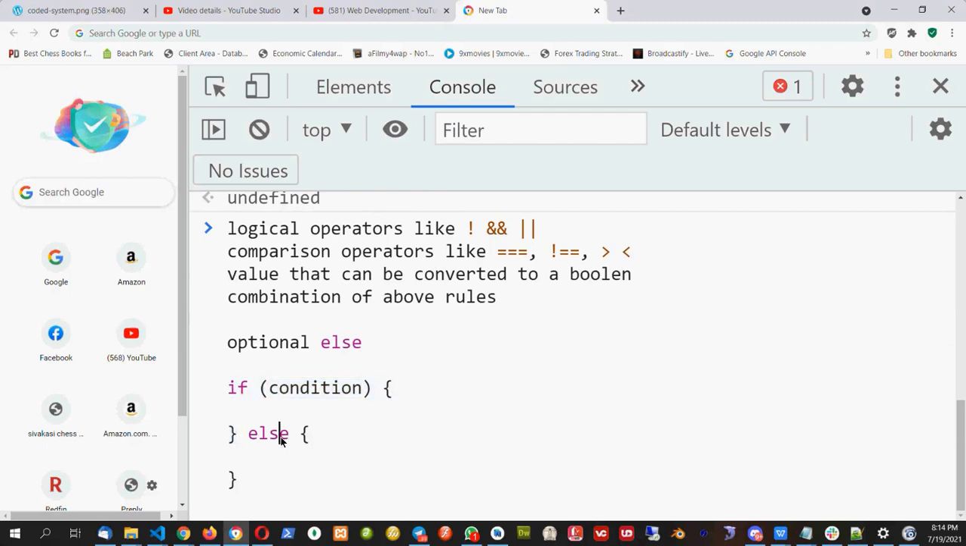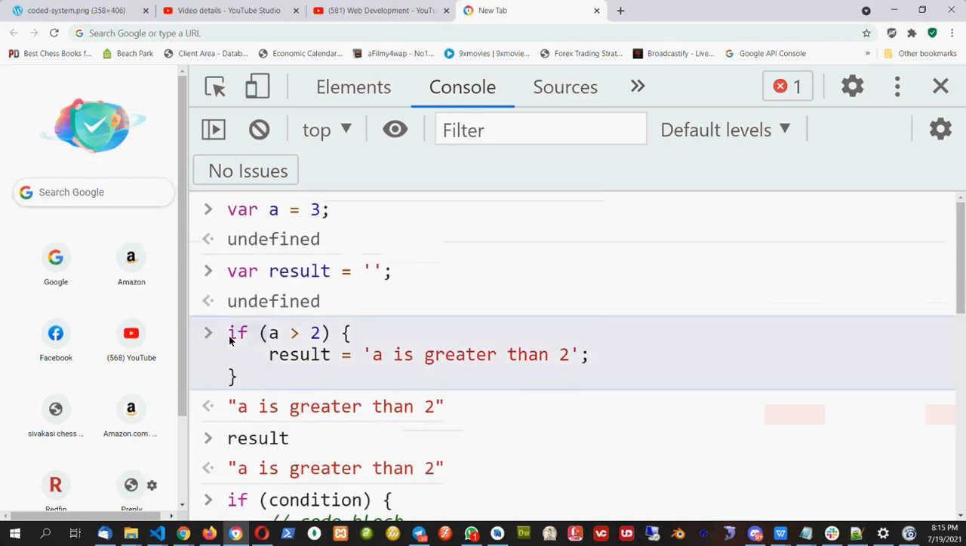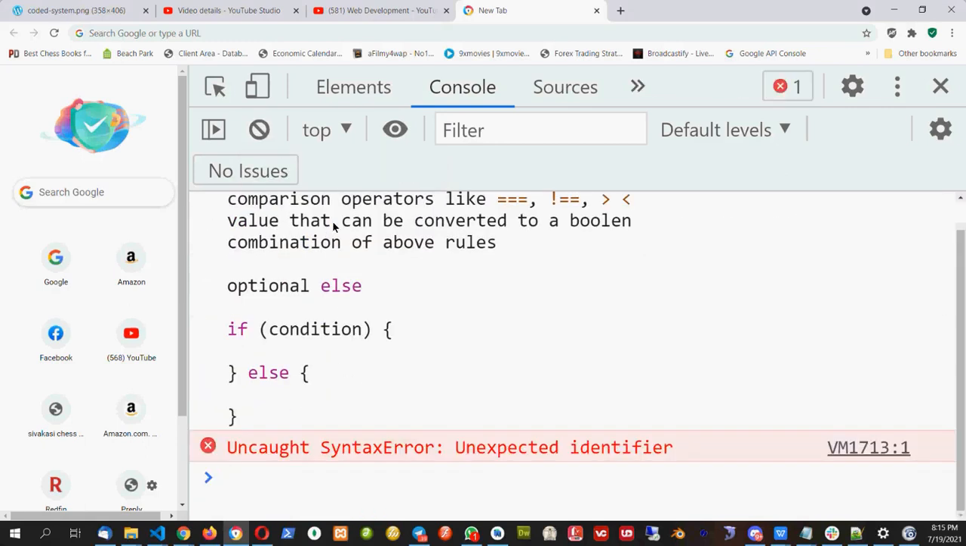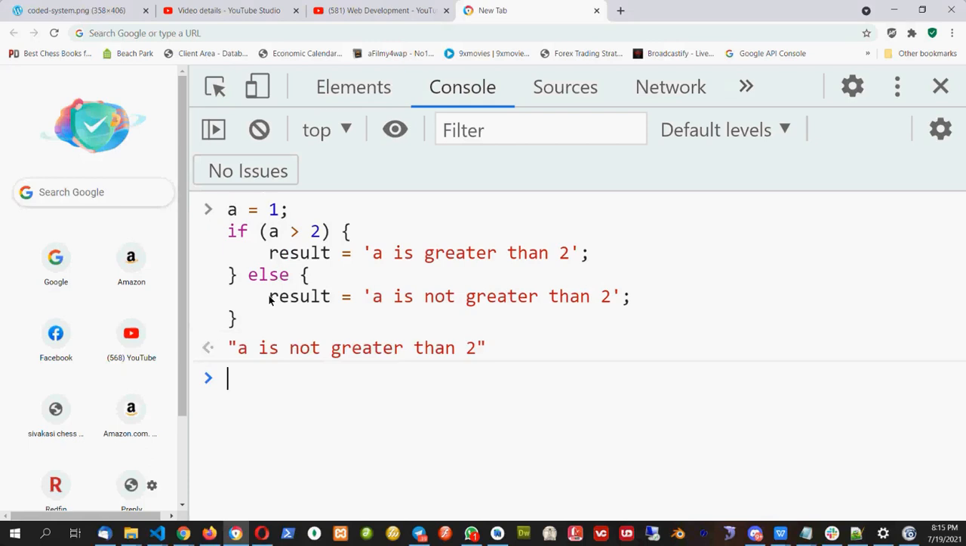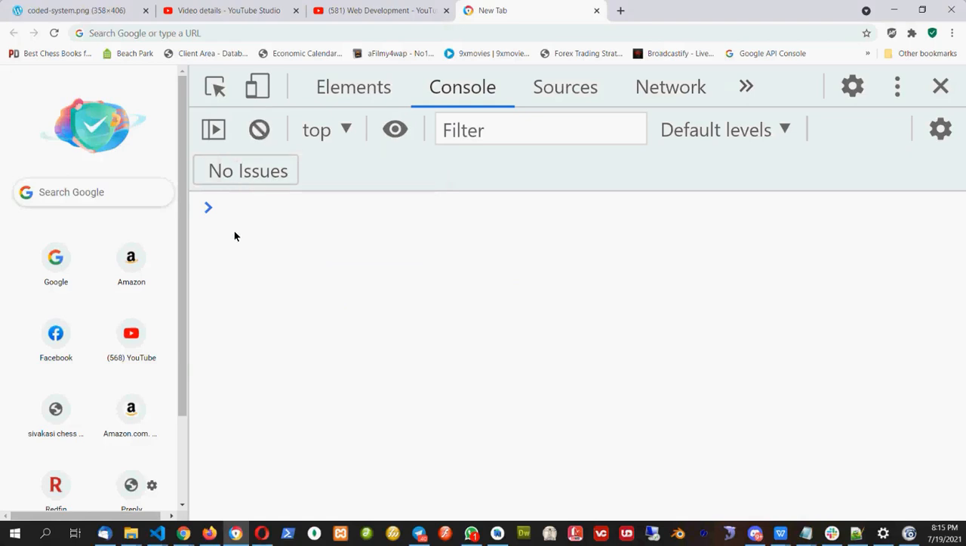So if the condition is true, it will go in the if block. If the condition is false, it will go in the else block. That is what we get. Like I did here, a is greater than 2. I can say if a is greater than 2, put this one. I can say else, I can change the result to a is not greater than 2. So if I change the value of a to 1, I will get this part because the condition is not true, so it will go in the else part. If this part is true, it will go in this block, and if not, it will go in this block. That is how we do the if condition. I know many of you know this, but I'm just repeating for those who don't know.